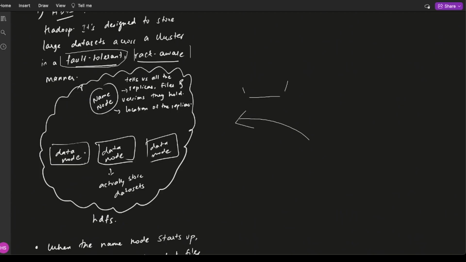So data node 1 will store 100 blocks, the next data node will store the next 100 blocks, so on. So the name node will tell us the location of the blocks for the file. It'll tell us what data nodes they are in. The name node will also handle replication. The name node will tell data node 1 what all nodes it needs to replicate the incoming blocks to. So it tells us all the replicas, the files, the versions that they hold, and obviously the location of the replicas.